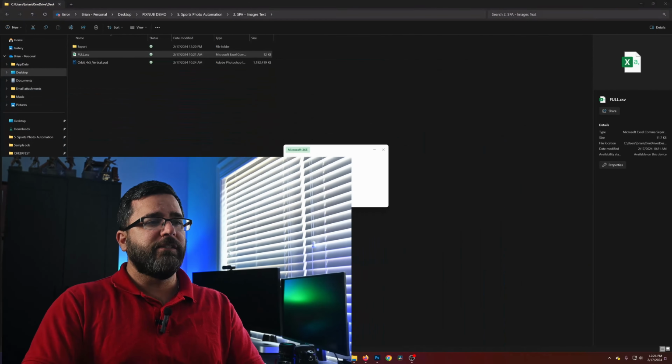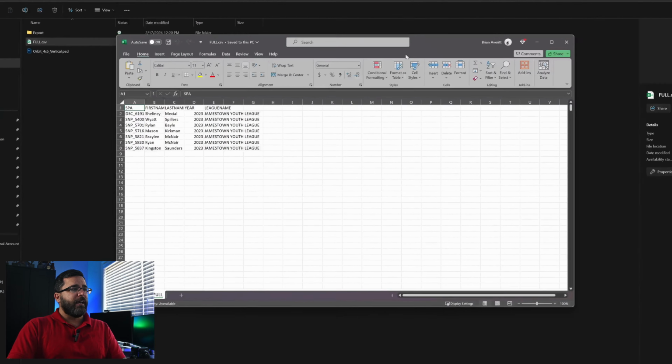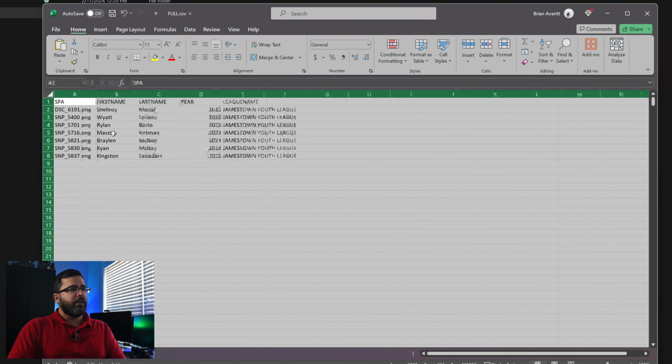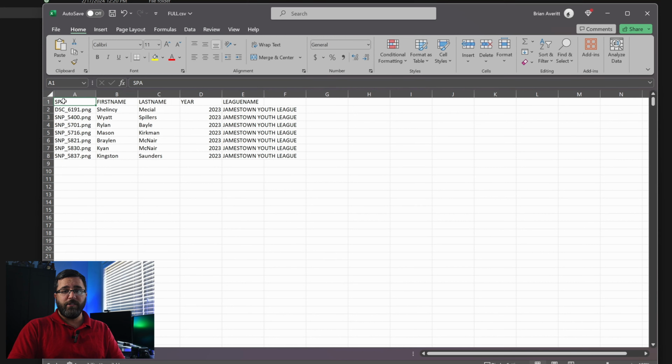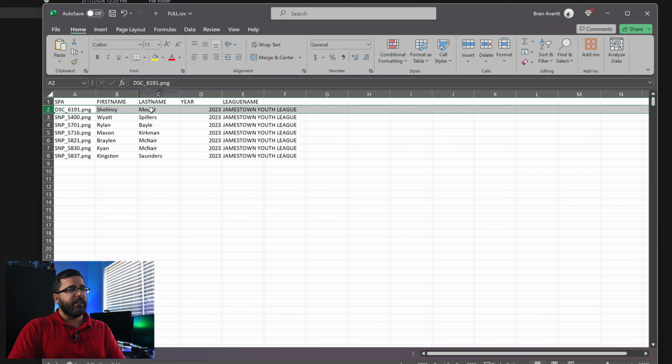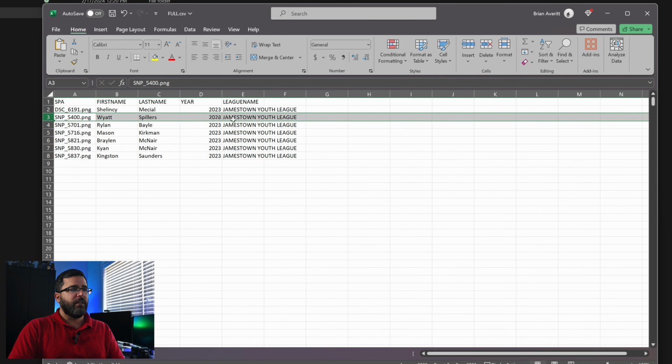So to get started, we have to think of how it is going to do this. The plugin does not know. It's not a mind reader. So we have to feed it the information. So we create a CSV. The CSV is going to be very basic. It has the SPA, which is your photo image name, your first name that goes with that image, the last name that goes with that image, the year, and the league name. And then you see when it goes to the next image, it's using a different name. All right. So it's going to keep building and building and building.